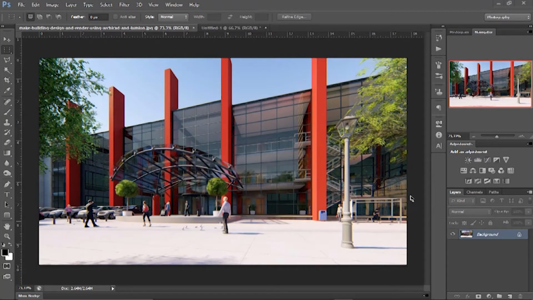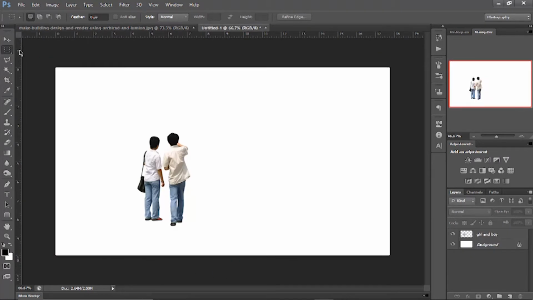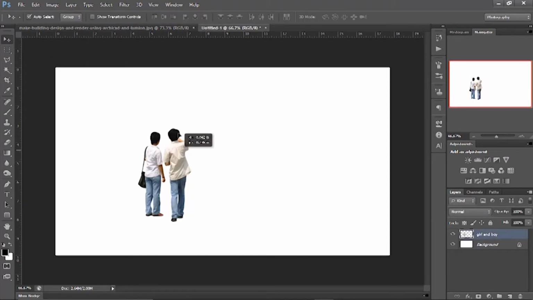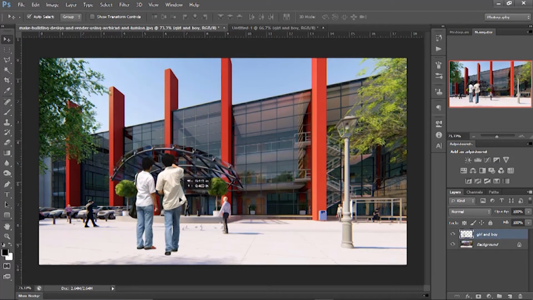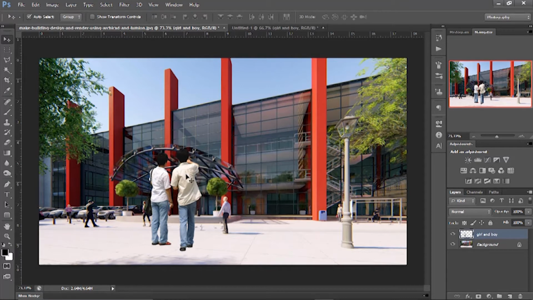So here is the render image in which I want the human with shadow, and in the other tab I have the human PNG which I want to add. So what I did is drag that human image into this render image. Now we need to correct the scale of the human with respect to the building.